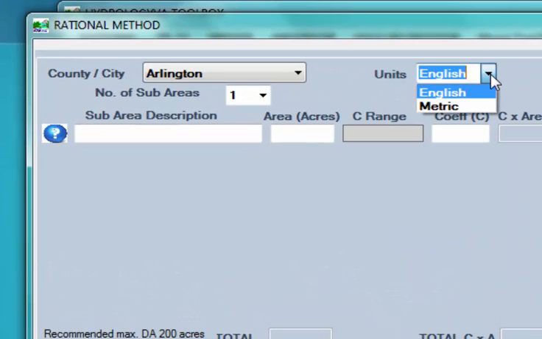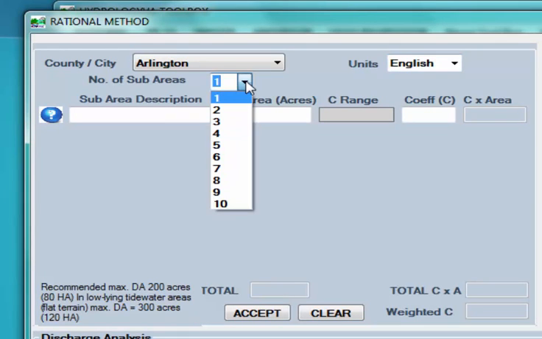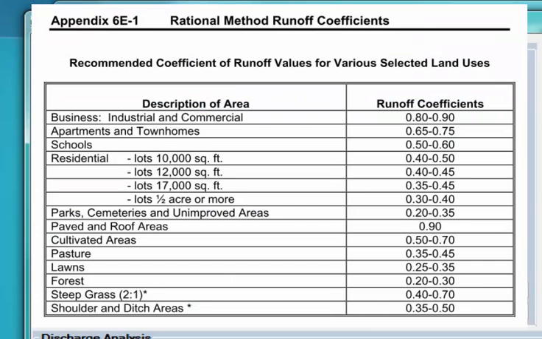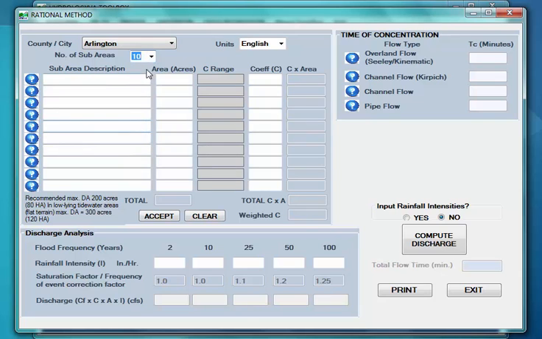I can select the units, English for the United States customary units or metric for standard international units. Below the county or city field is the number of subareas field, where I can select the number of subareas for each type of land use within the drainage area. Appendix 6E1 of the Drainage Manual gives descriptions for the land use types and their corresponding runoff coefficient values. I can select up to 10 subareas.